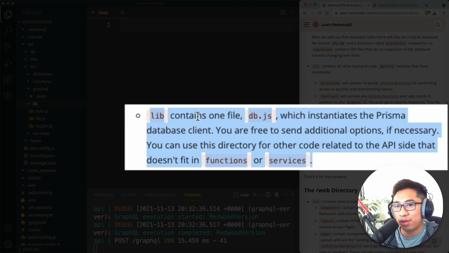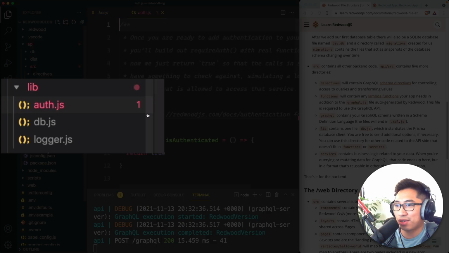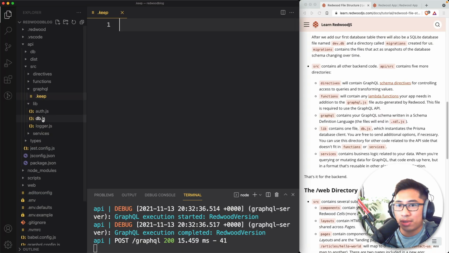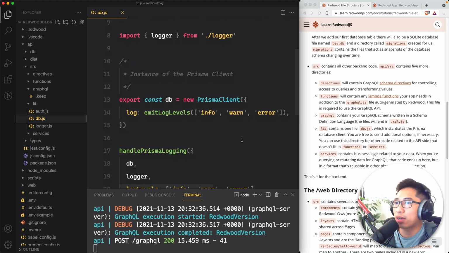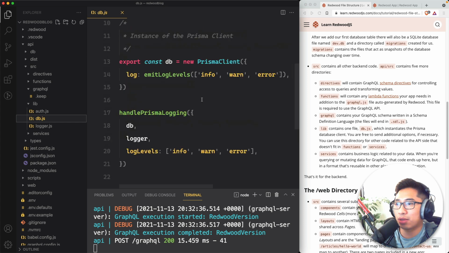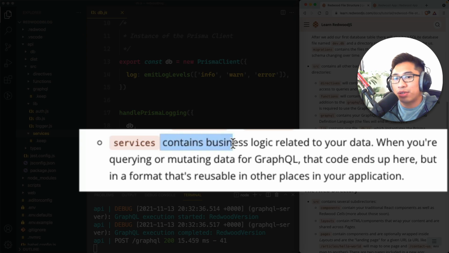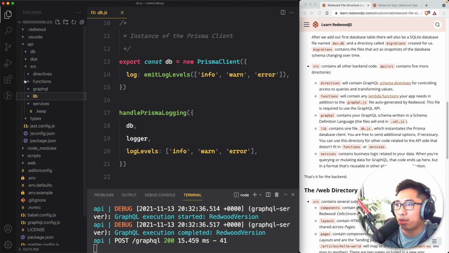According to the documentation, it only contains one file, which is db.js, but there's a couple more things in here. So the documentation is a little bit out of date, but db.js looks like it just instantiates the Prisma client. So I assume this is probably what we're going to use later in these so-called services to make queries. Services contains business logic related to your data when you're querying or mutating data for GraphQL. But we'll see that in action in a little bit.